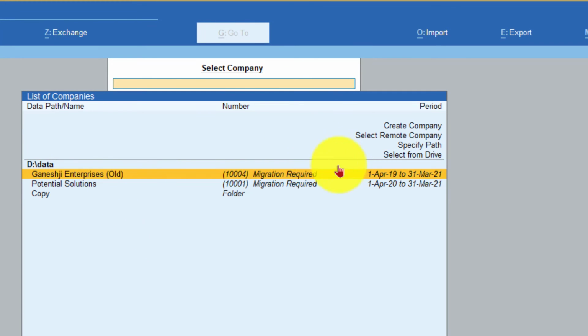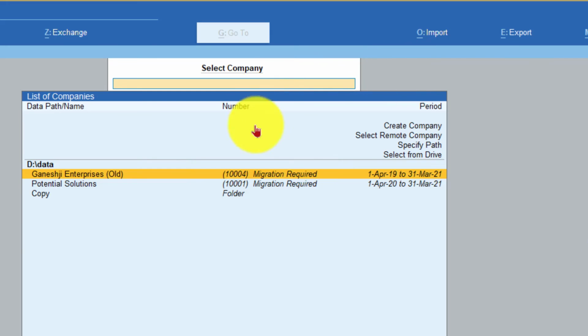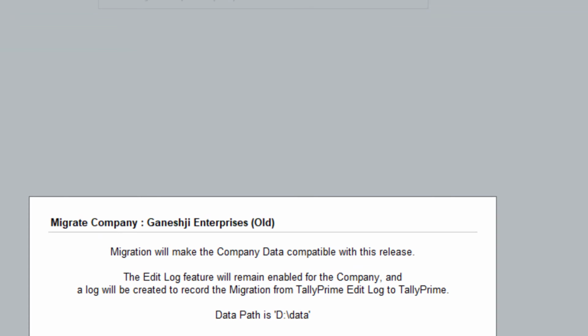Again, though we have migrated the data, since this company was migrated with the edit log exe, when you want to open this in the non-edit log exe, it will ask you for migration. So I click here for migration. It tells you that the migration will make the company data compatible with this release. Yes, so you can start working with this release. Okay, the edit log feature will remain enabled for the company, and a log will be created to record the migration from TallyPrime Edit Log to TallyPrime.